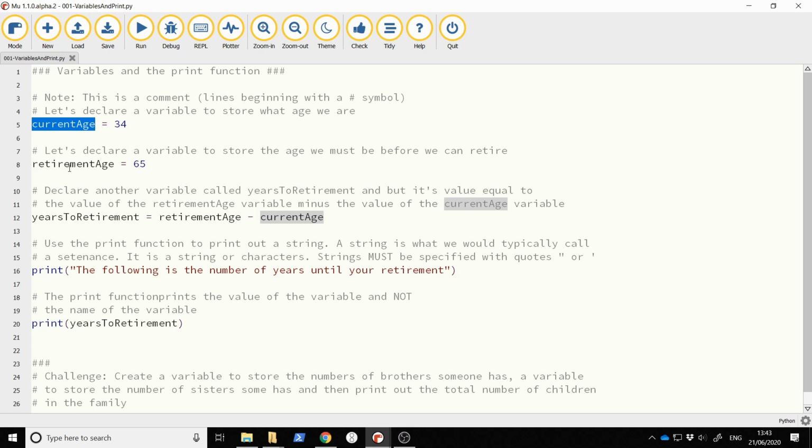Here I'm creating another variable, and it's called retirement age, and I'm putting the value 65 into it. And of course, the value inside these boxes can vary. That's why they're called variables, and we'll see how we can change them later. So this is my current age. I'm currently 34, and I'm hoping that I'll retire when I'm 65. So that's my retirement age.